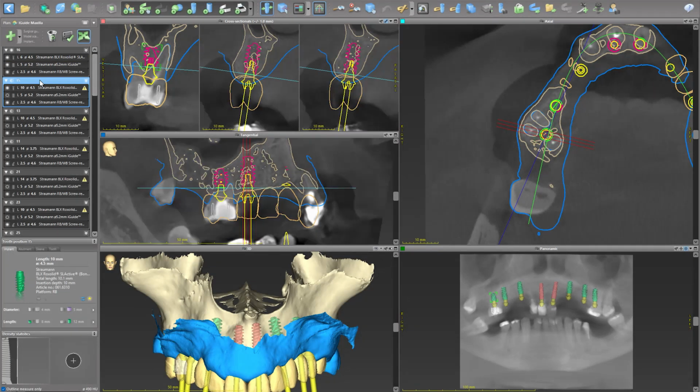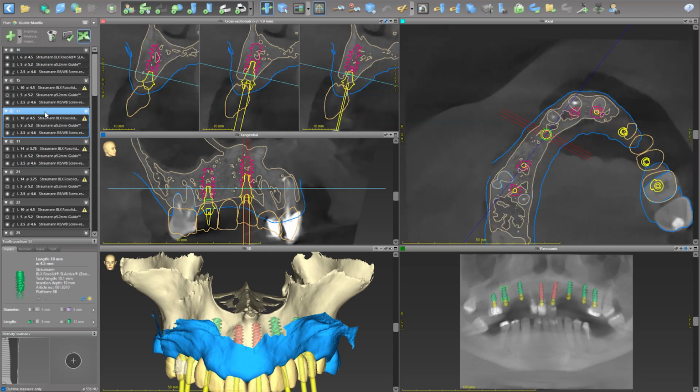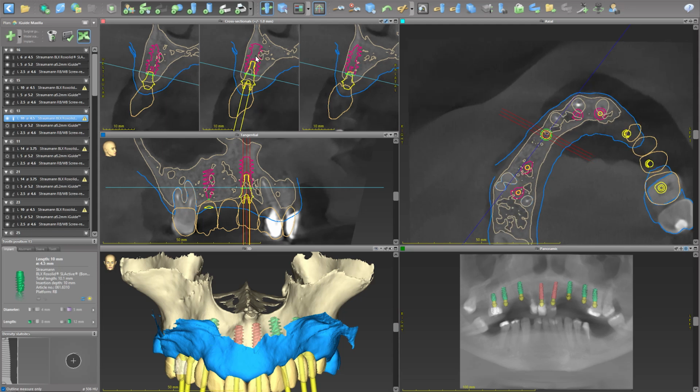Using the digital wax-up as our reference, we select the correct implant system and dimensions from the library. Then, we position the implant in relation to the planned crown. Adjust the depth, angulation, and mesiodistal position directly in the 3D view.